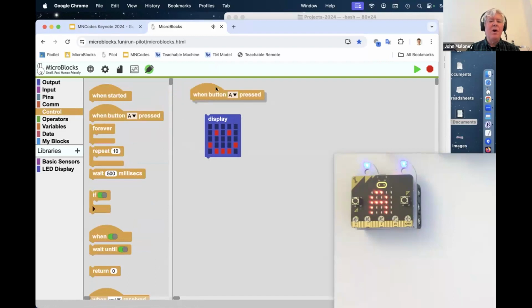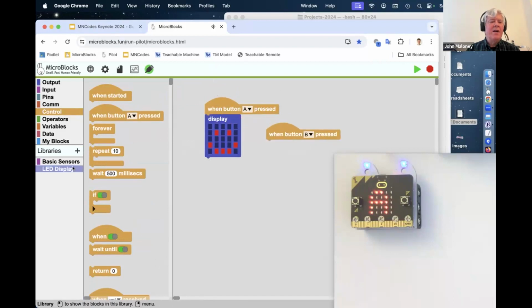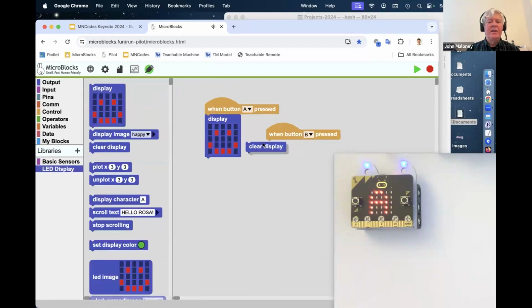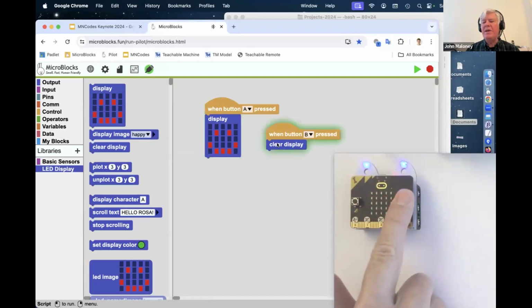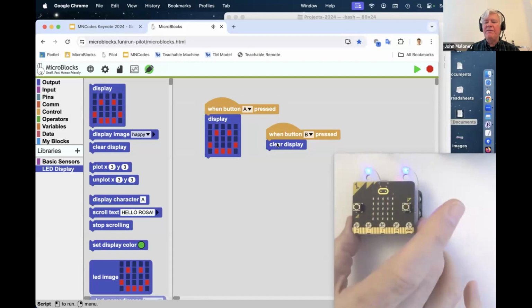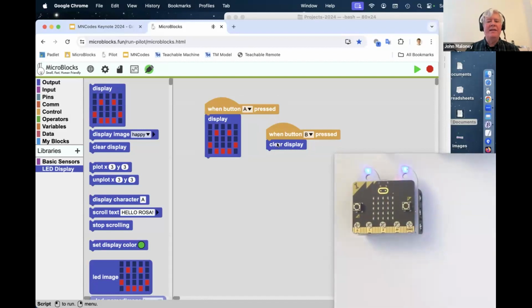To make a program, all you have to do is drag out a block. So this one would say, when the A button is pressed, make a smiley face. And maybe I'll say when the B button is pressed, I want to clear the display. So now I've got an interactive program. And as soon as I created this program, it's incrementally downloading it to the microbit. So I can try it out right away just by pressing these A and B buttons. This is one of the first things we have people do, and it's so easy that they immediately go, wow, I've made an interactive program.